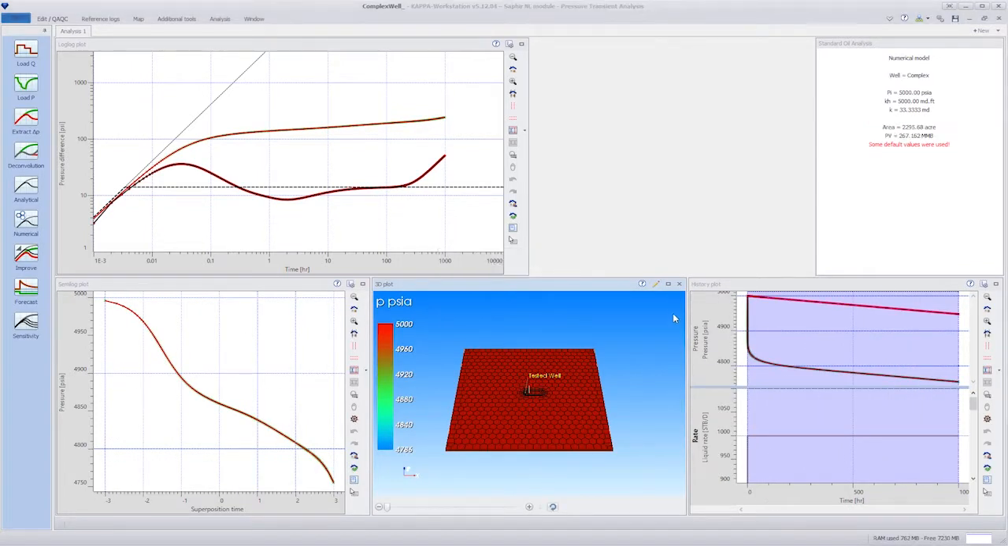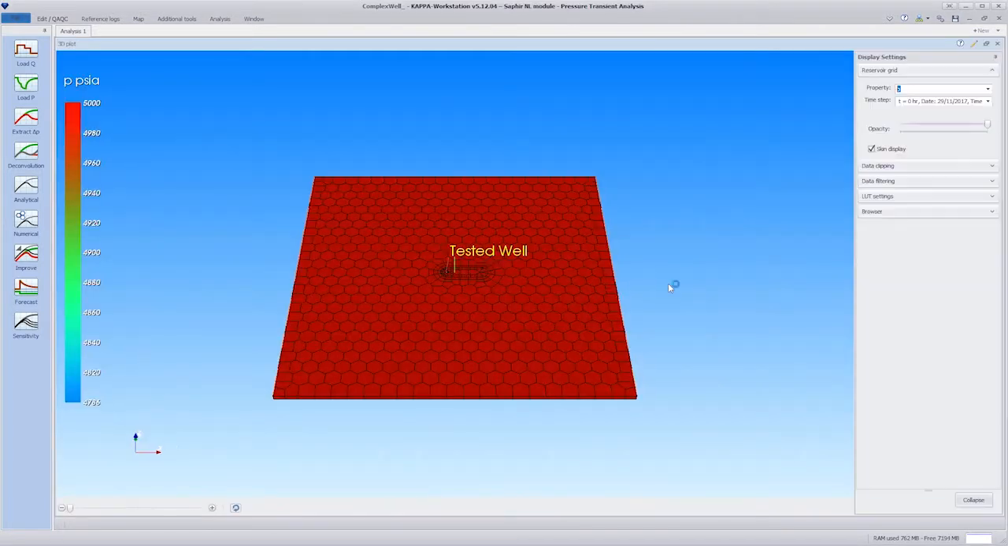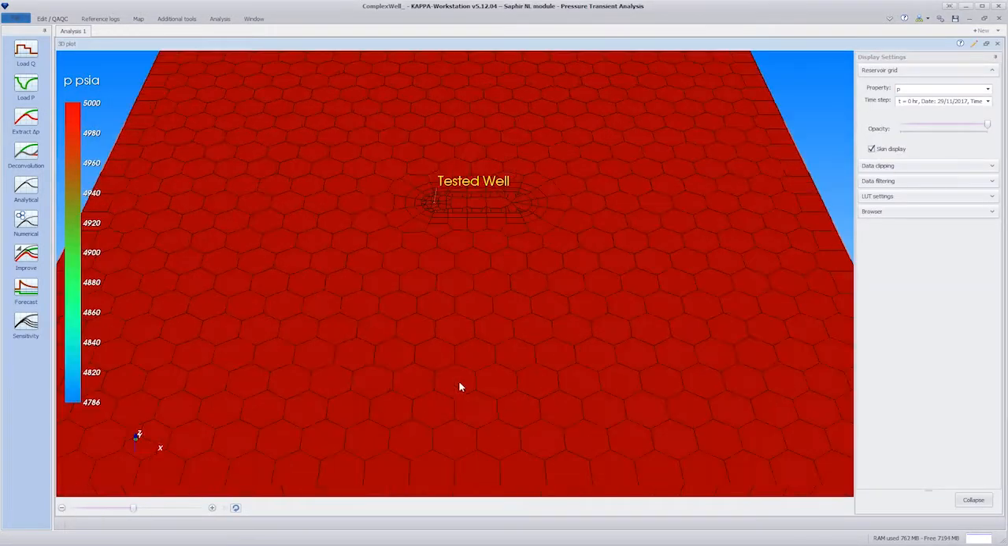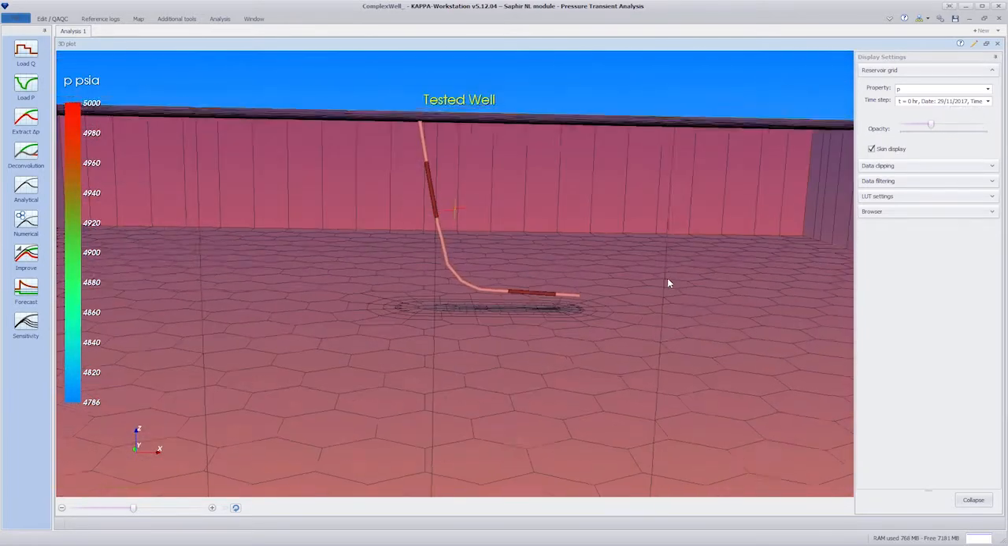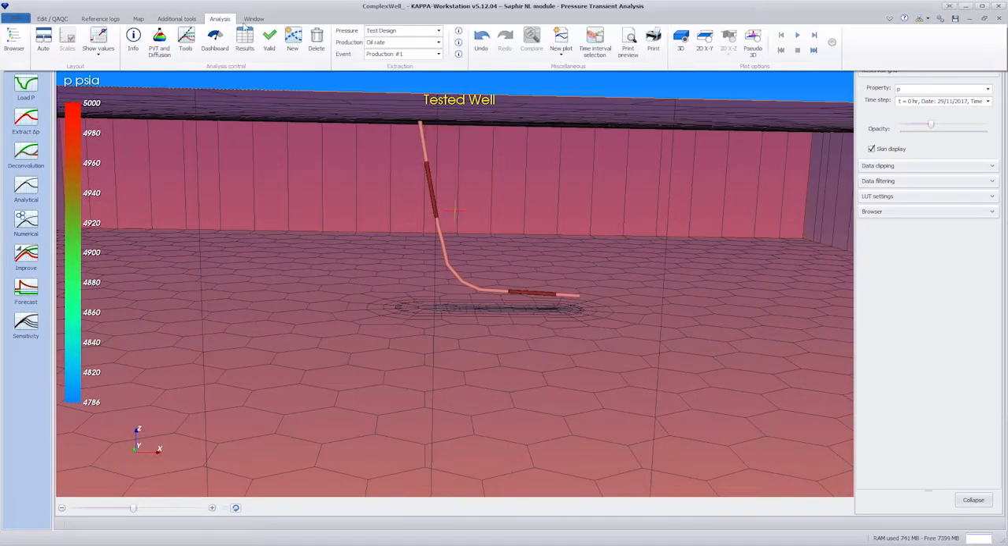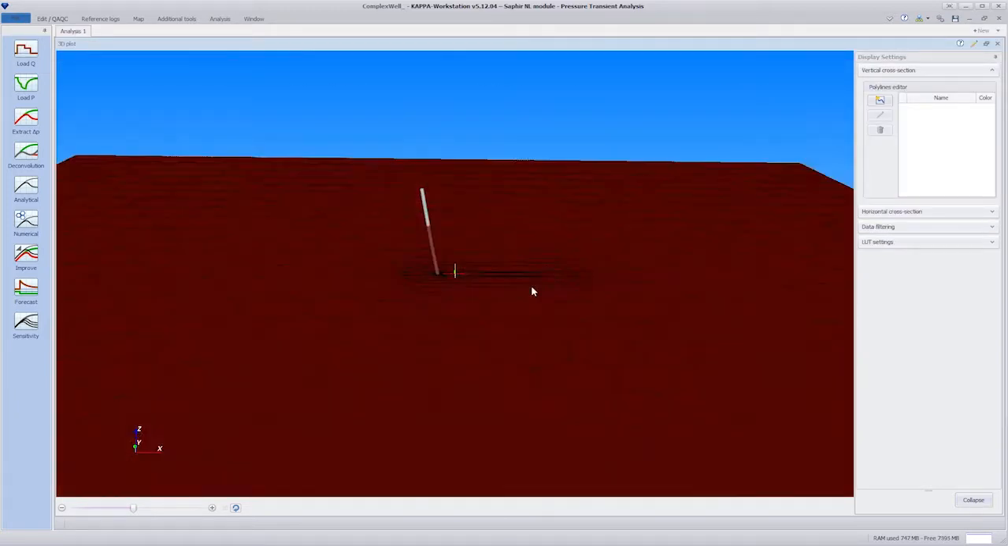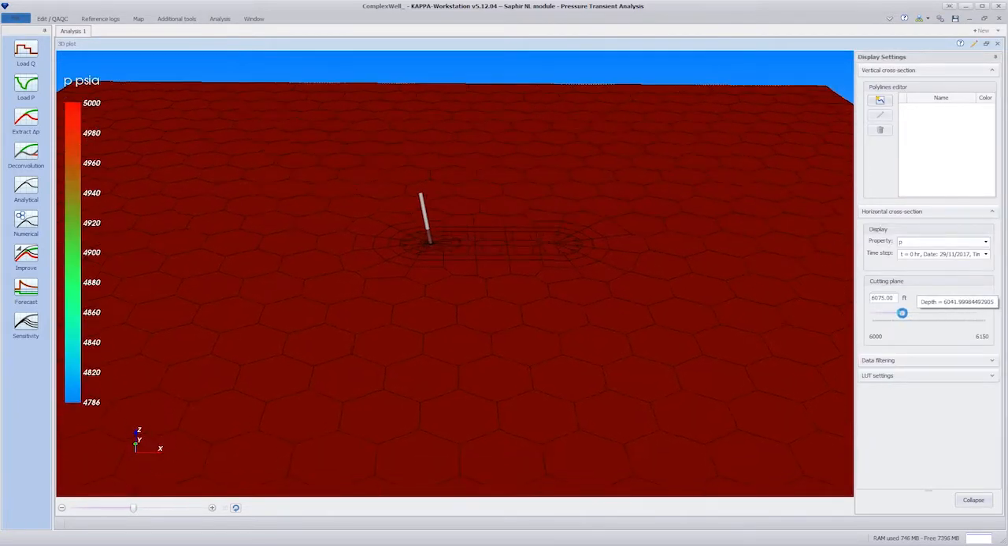Let us now maximize the 3D plot. To see the complex grid around the well, we increase the vertical gain and reduce the grid opacity. By selecting the 2D XY view, horizontal cross-sections at different depths can now be viewed.